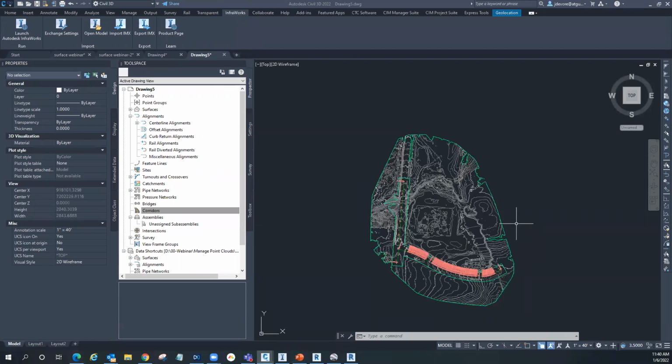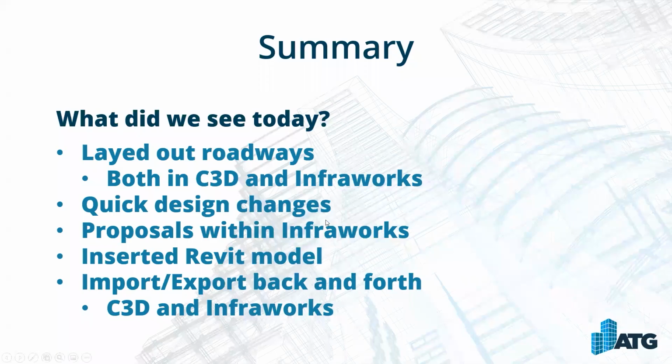Let's see what else we had on the list. Okay, proposals within Infraworks. We inserted a Revit model. Let's go back to our presentation. Okay, so what did we go through? We laid out some roadways. We did it both in Civil 3D and Infraworks.